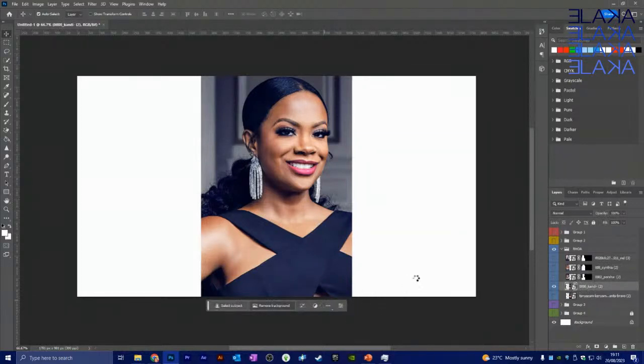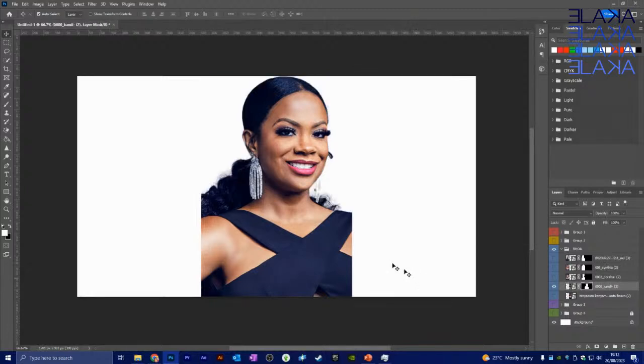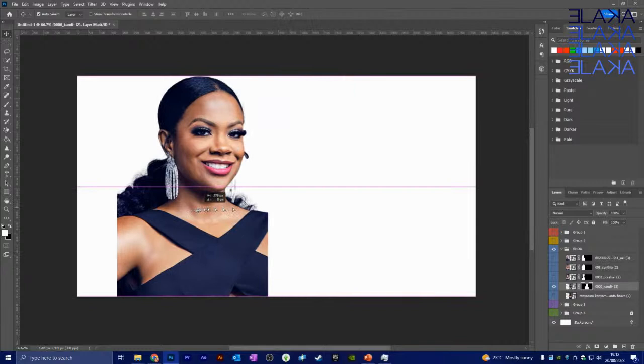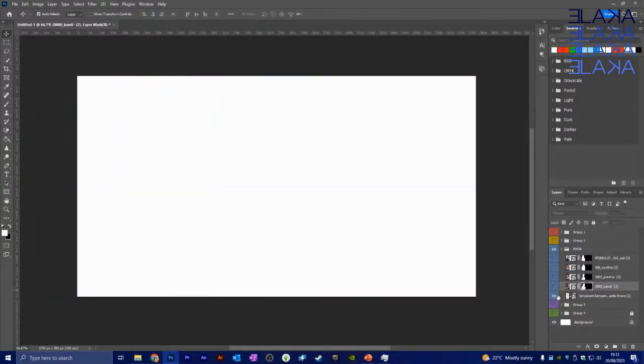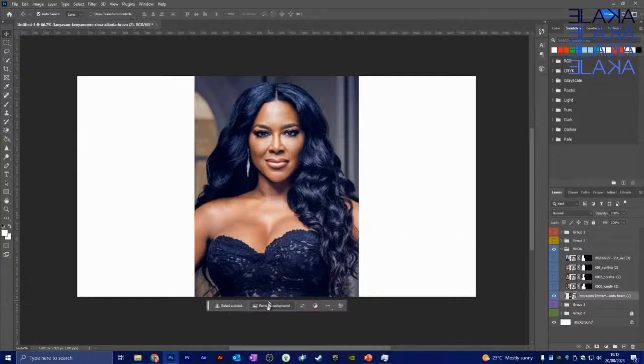Remove that background. Okay, it's going to work on that. Okay, background removed. As you can see, it's quite good. Literally, it detected that that's her hair. And then I'm going to move her to the side. And then I'm going to hide her and hide Kenya. Remove background.